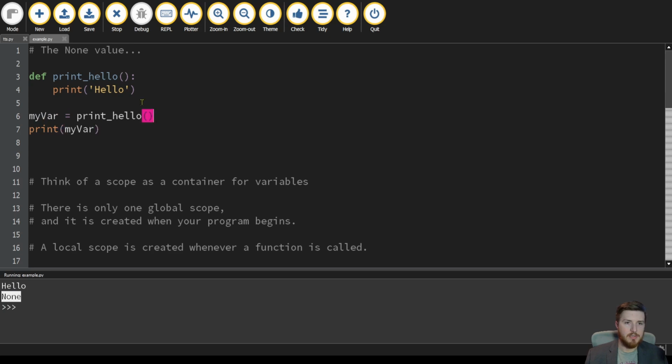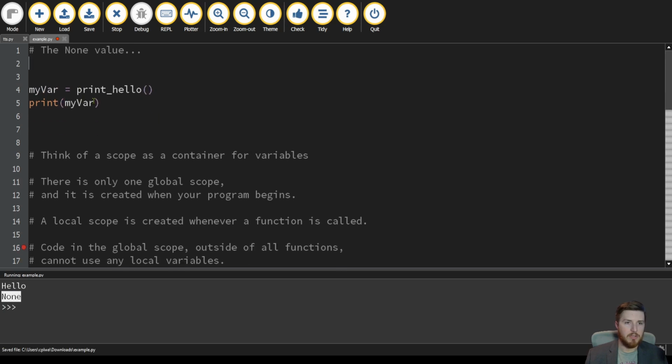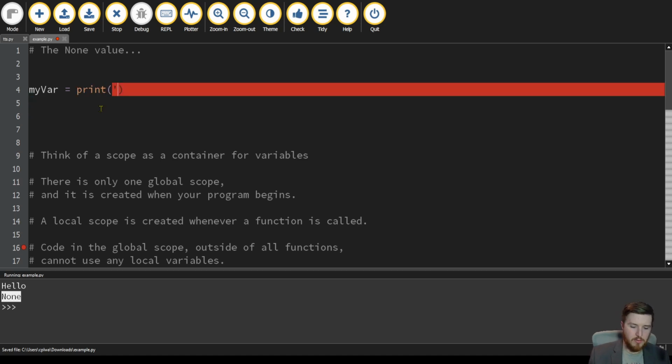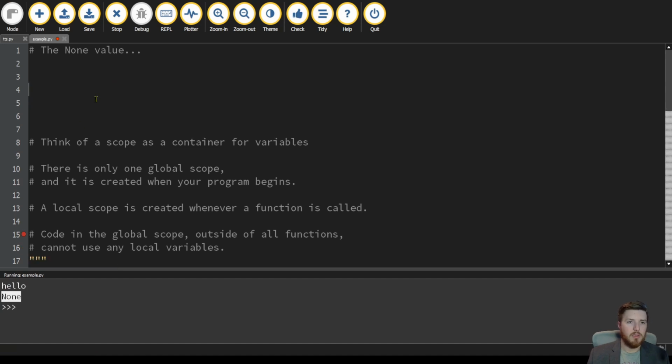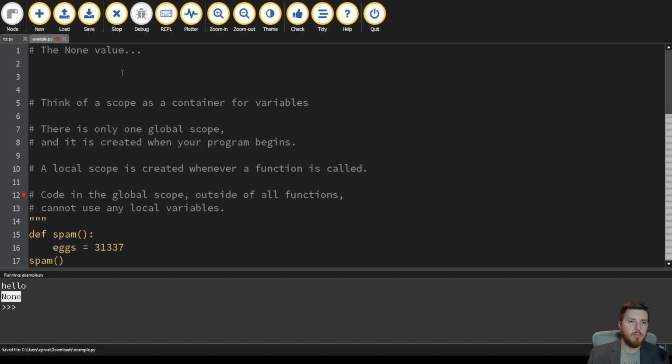Actually, you can see this. We don't even have to define our own function. So if we just say myVar equals print hello, the print function itself also would return None. But I need to actually print out myVar so you can see what's stored in it. None. So that's the None value, and it'll become more useful as we go on, but it's worth bringing up now as you're writing functions.